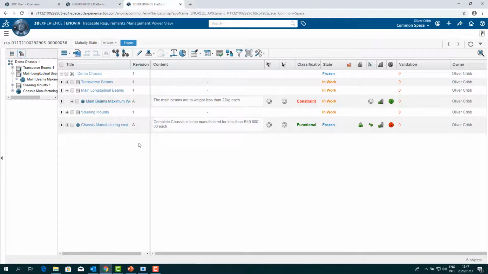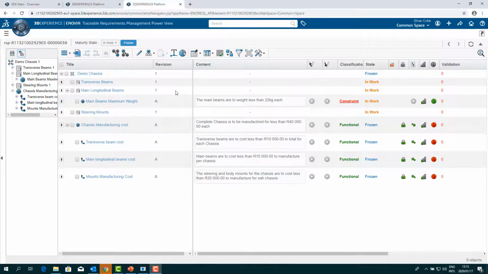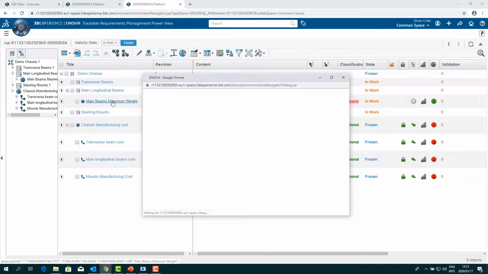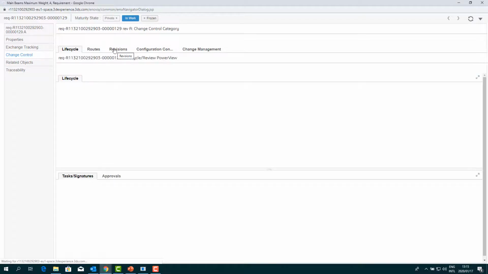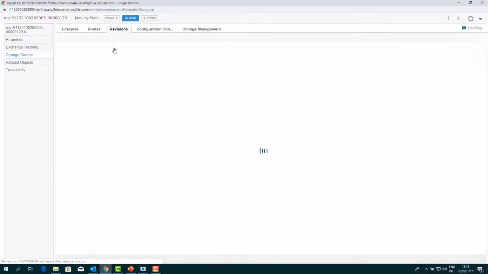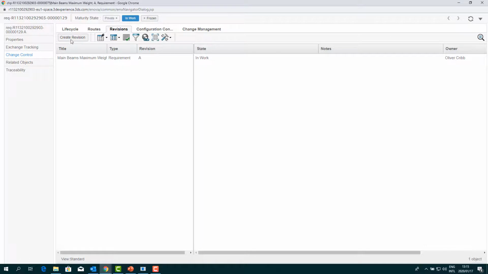And having decided on the action we're going to take, we now create a revision of the main beam's maximum weight requirement. There are several different ways to do this. The first is to select the main beam maximum weight requirement, go to Change Control, Revisions, and Create New Revision. This page here will list all previous revisions of each requirement.